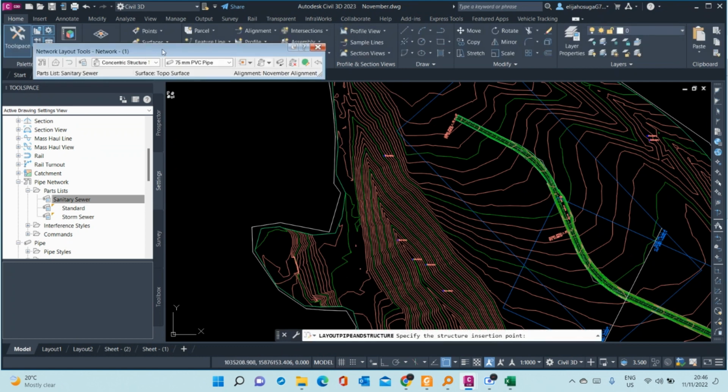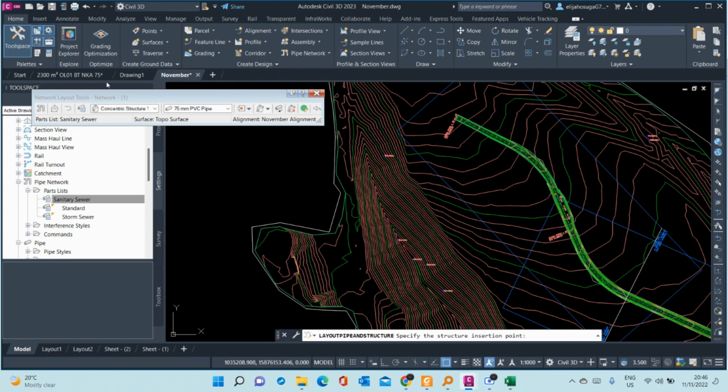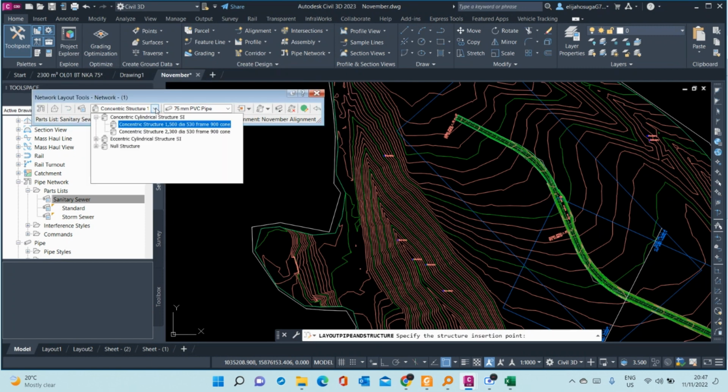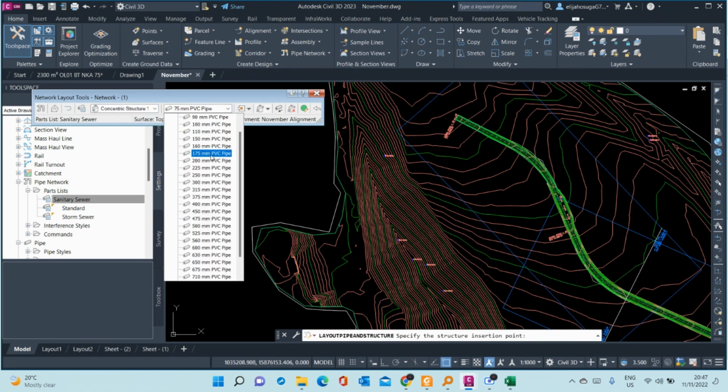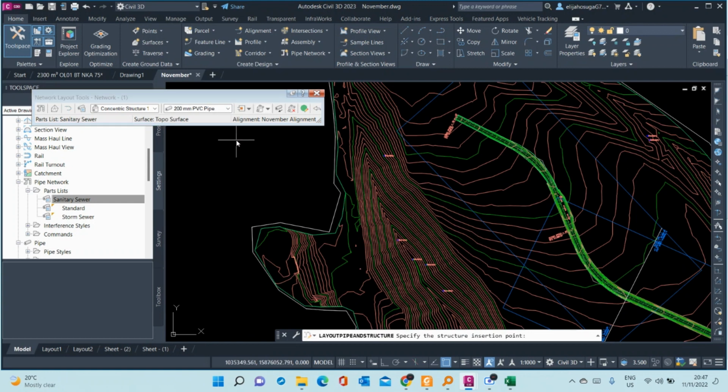Now that we are done, we are presented with these network layout tools. Here we can choose our manhole, so concentric, 1500, that's okay. Then we can choose the smallest pipes that are used in Kenya. These icons are just for setting up the surface. This is what we've set up in the initial stages.